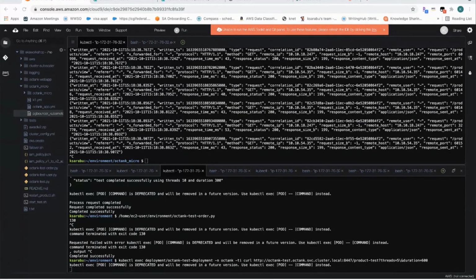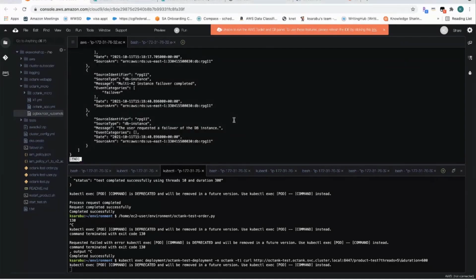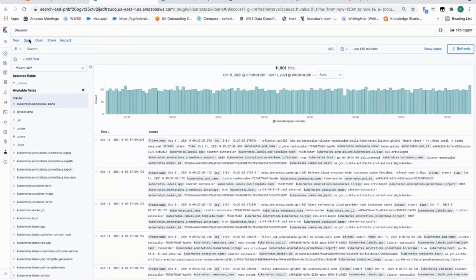Let's look at whether our failover completed successfully. I'm going to use the RDS CLI with describe events, which will show us whether the failover request was processed. As you can see here, the instance failover is completed for multi-AZ, and the user requested the failover of the DB instance. So the failover is completed. Let's look at Kibana to see if there were any failures during the failover. Remember, we talked about sending all the logs to the Kibana dashboard. I wrote a simple query.